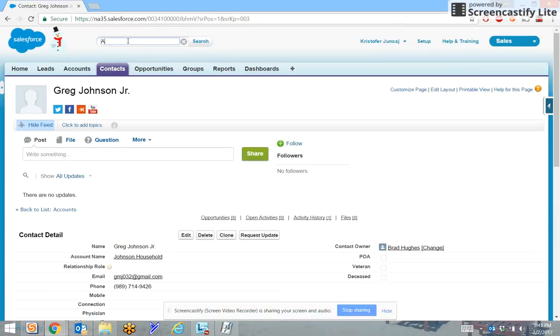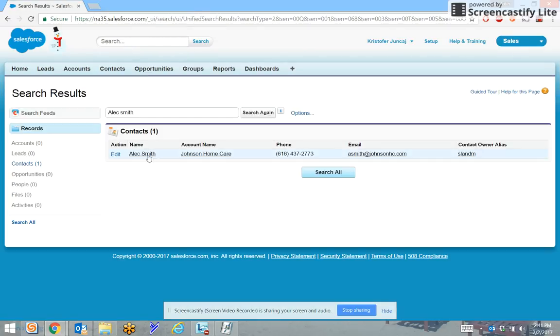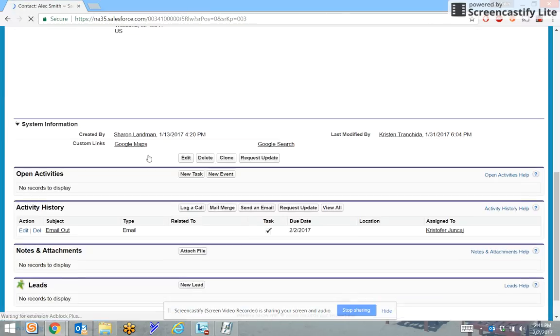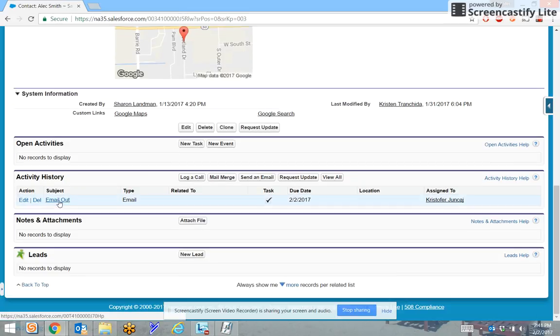Now, if I go look at Alex Smith, who is the second person, and look at his activity history, I see the same thing. Hey, that email is right on here. It's going to be the same thing for Angel Jones. This is a quick way to do basically 3 times the work in one step. You can say I sent out an email to all these contacts, assign it to all those different contacts, and it'll show up on all their activity history.